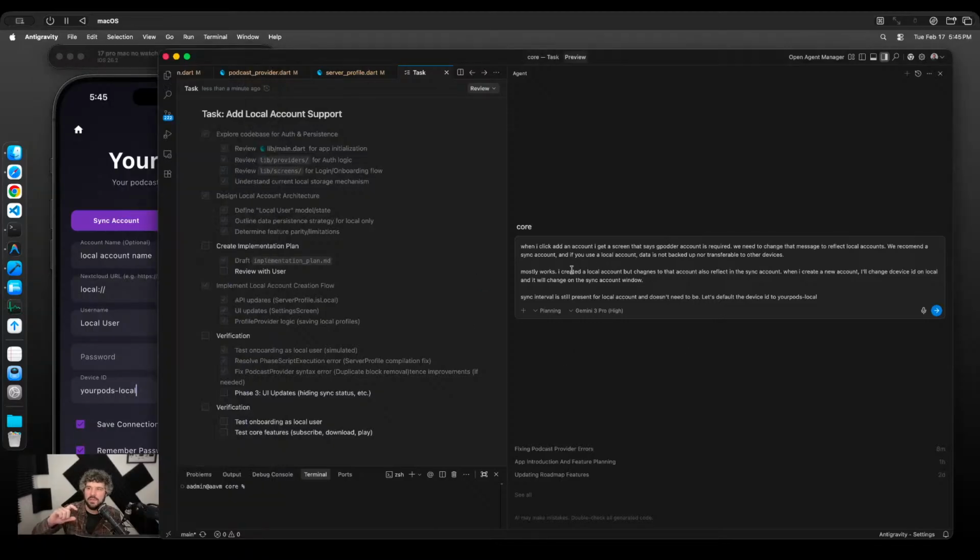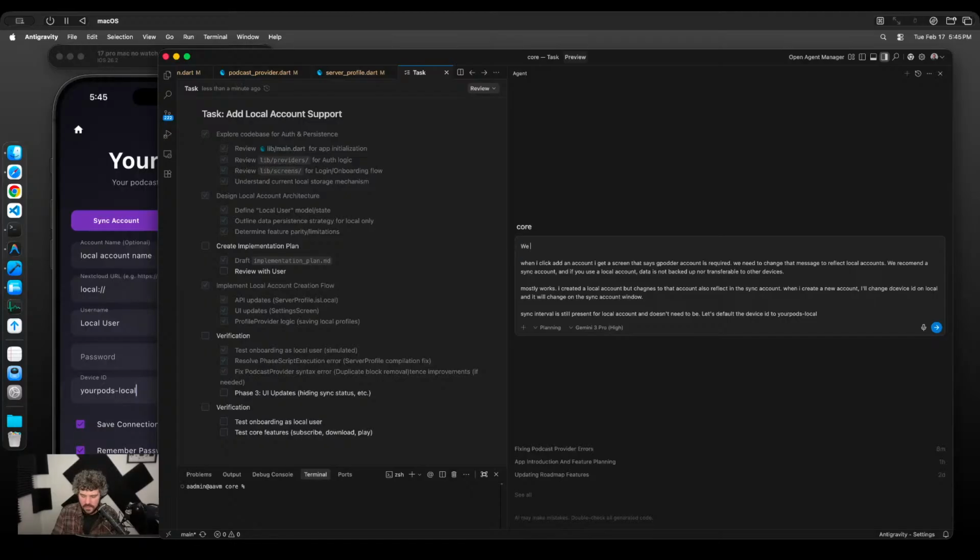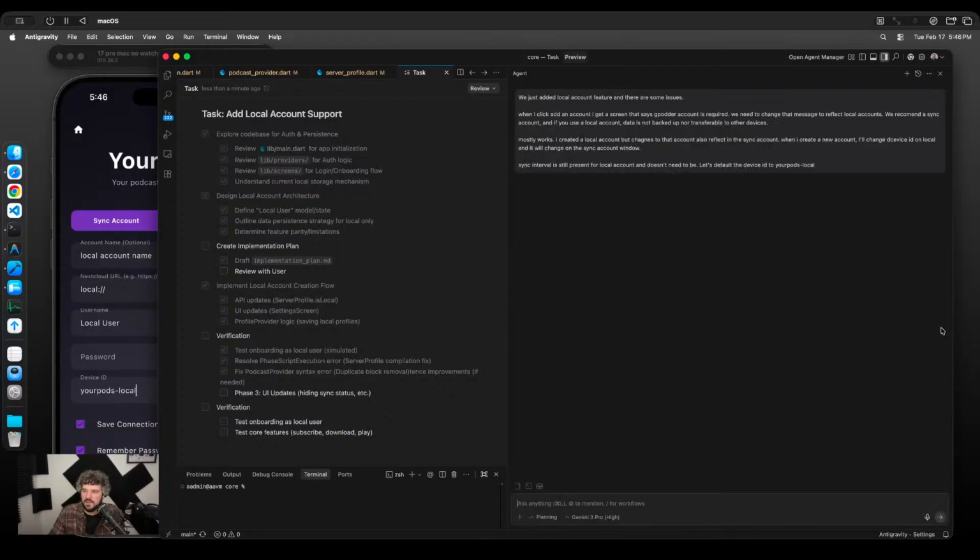So again, I started a new chat with it. And what I'll probably do is give it some context. We just added a local account feature. There's some issues. It will probably go look at the other chat that we had going to kind of suss out what's going on. But then again, we'll go do that.